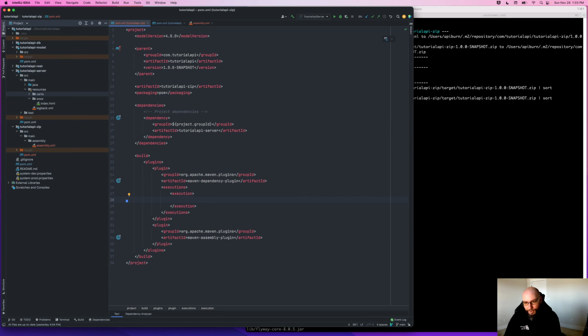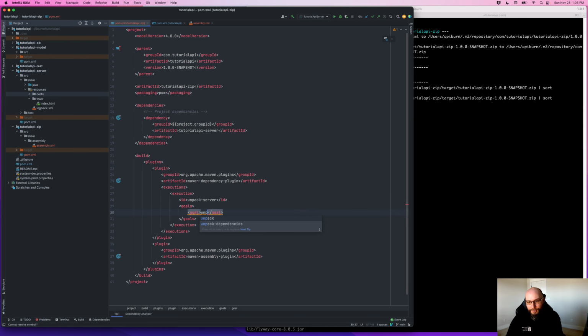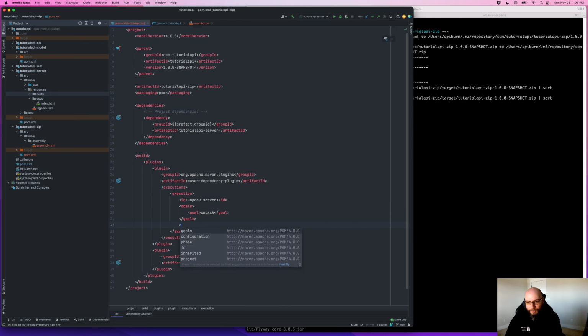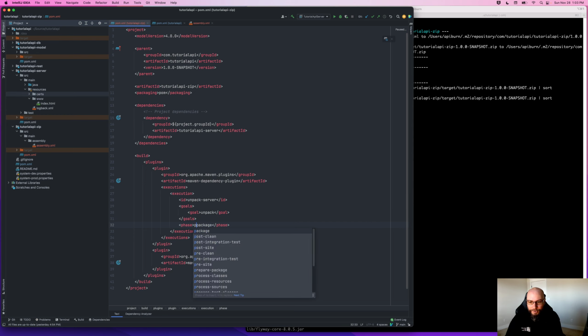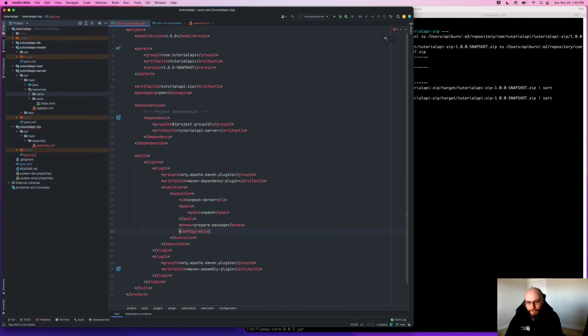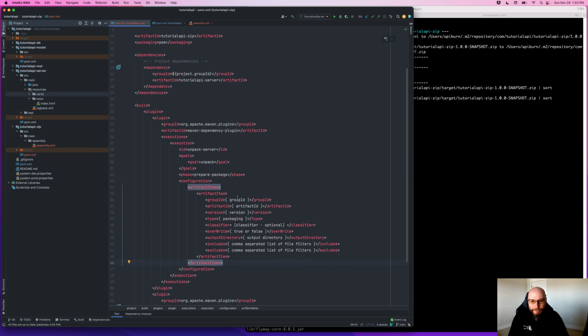All right, so our execution will be unpack server. Our goals will be the unpack goal. The phase will be package, or maybe prepare package. So that way this will happen before the assembly part. We can add configuration in here, and I'll paste in what I copied. So the dependency that we want to extract is tutorial API server.